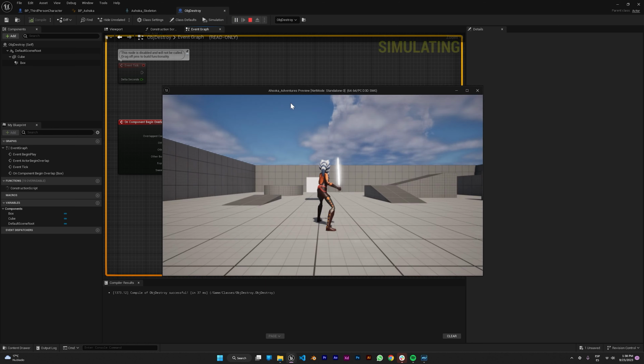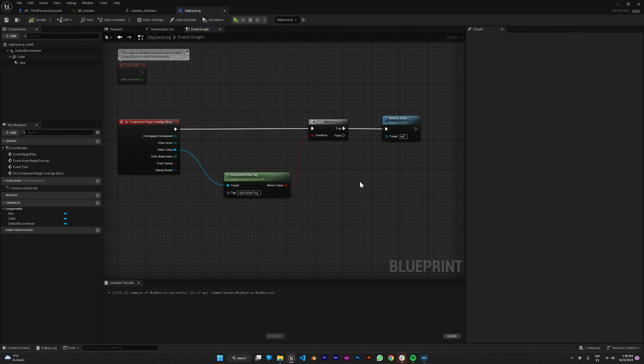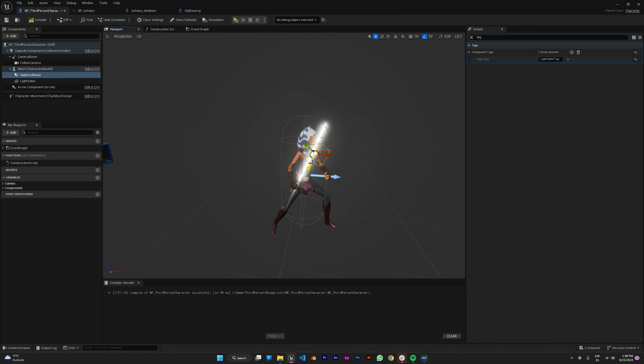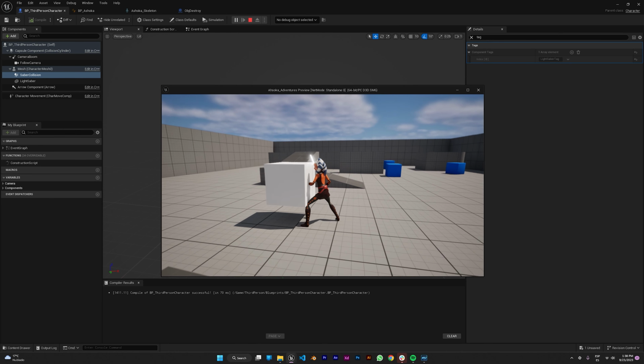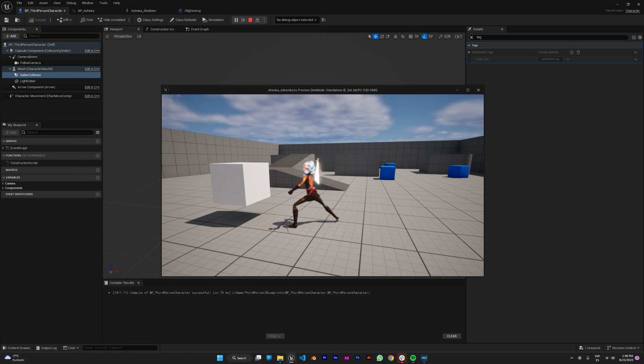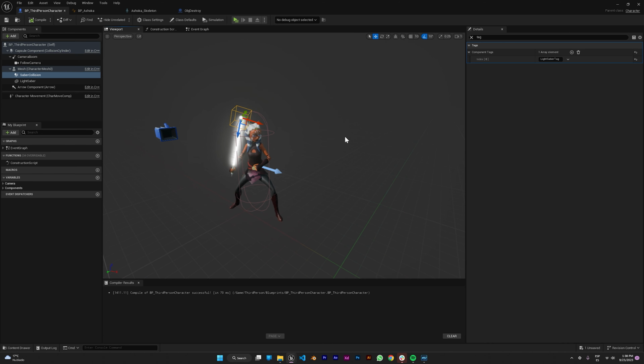Let's test. Well, we have a problem here. It is the collider of the lightsaber. So when it touches, it destroys. So let's change the collider a little bit. Let's put it on the top of the lightsaber, and now it's not destroying everywhere, it's just destroying when it collides with the top of the lightsaber.